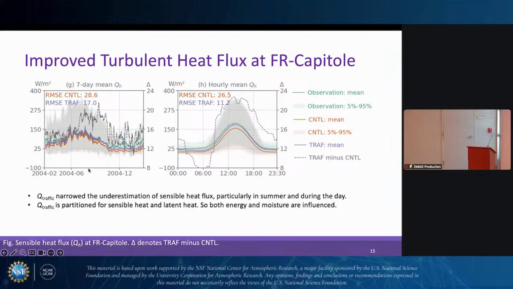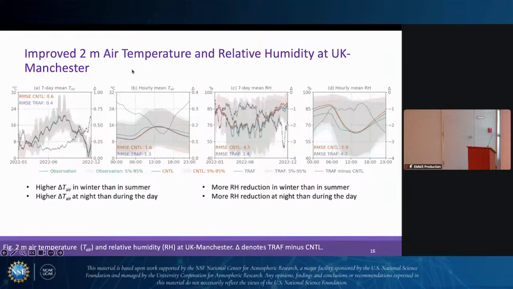We find that calculating the traffic heat can narrow the underestimation of sensible heat flux at the France site, particularly in summer and during the day. At the UK site, we also find the temperature and the relative humidity is improved. That in winter we find a higher temperature increase due to the traffic heat.